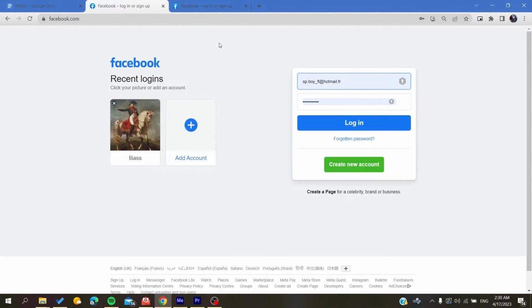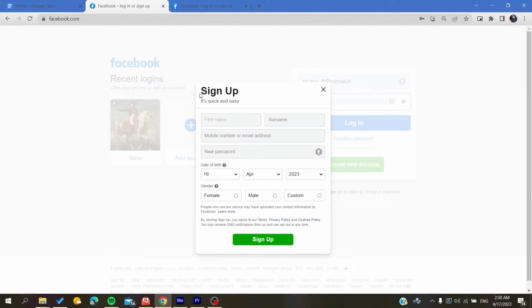Now, you will need to create a Facebook account if you don't already have one. To do so, you will just need to click create new account and it will take you to the new account creation. So basically all you need to do is to fill in all this information and then click on sign up. After that, your Facebook account will be created successfully.